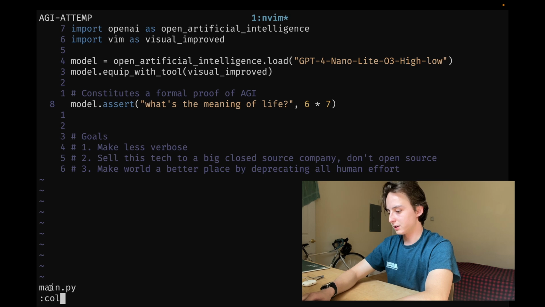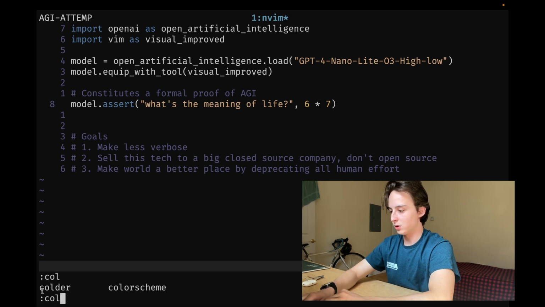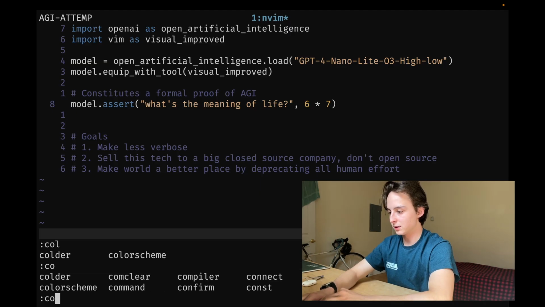Another one I've recently discovered is Control-D, and that displays all available commands. So we could do co maybe, and then Control-D, and you can see all of them.